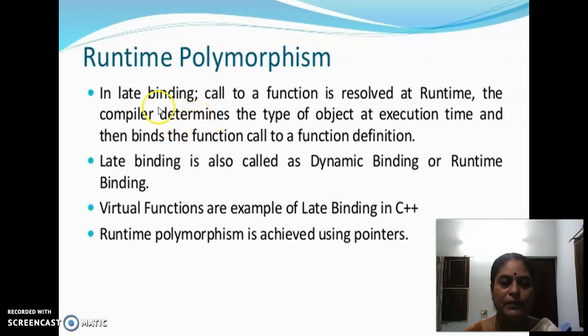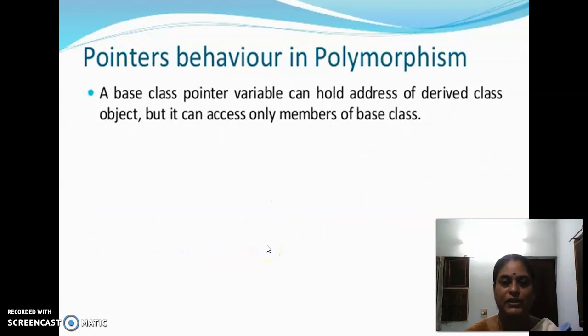In runtime polymorphism, or late binding, the call to a function is resolved at runtime. The compiler determines the type of object at execution time and then binds the function call to a function definition. Late binding is also called dynamic binding or runtime binding. Virtual functions are an example of late binding in C++. Runtime polymorphism is also achieved using pointers.